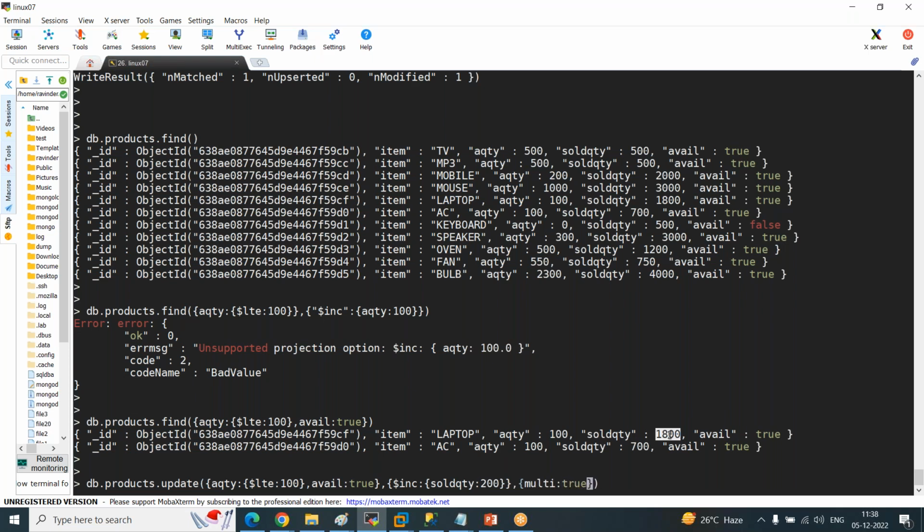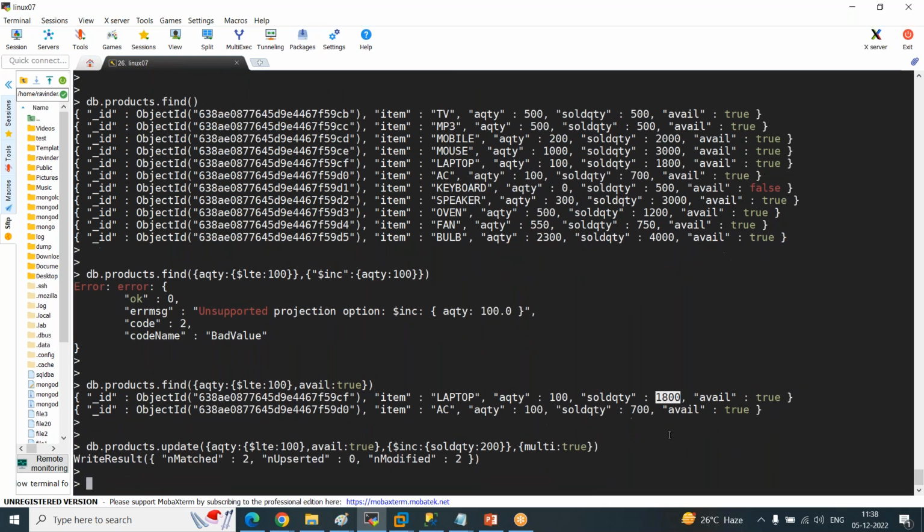Multi true. So let's see. Modified. Good enough. That time we were using find instead of update. That was the problem. Okay.